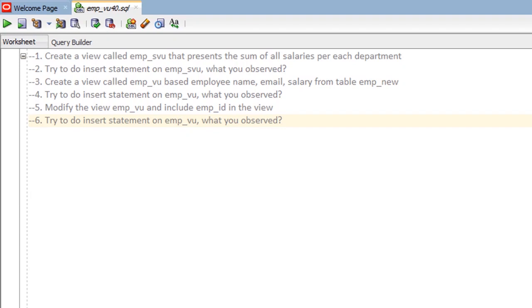Hello everyone, here in this practice we are going to learn how to perform DML operations on a view. We have here 6 practices. Create a view called EMP_SVU that represents the sum of all salaries per each department.